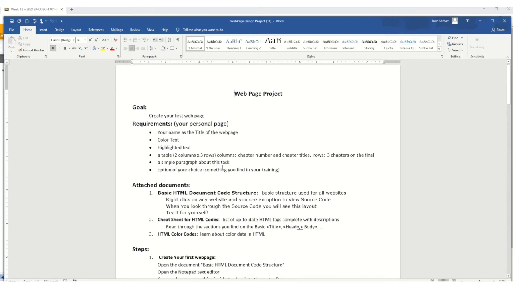I need you to write a simple paragraph about completing this task, and then pick something that's an option of your choice off the W3 Schools website. Or if you're already familiar with HTML and you know how to code in HTML, then by all means, create your own website for me.